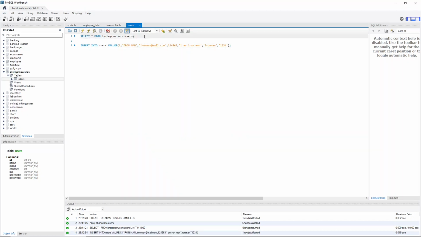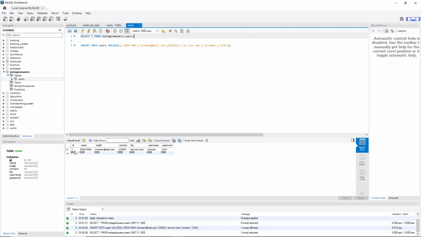If you do SELECT star FROM users again, you can see Iron Man data has been inserted. In the same way I'll add one more record. I'll give the ID value as 2, and here I'll keep the name as Captain America. Let's say captain@mail.com, and then just random numbers which I am giving over here.